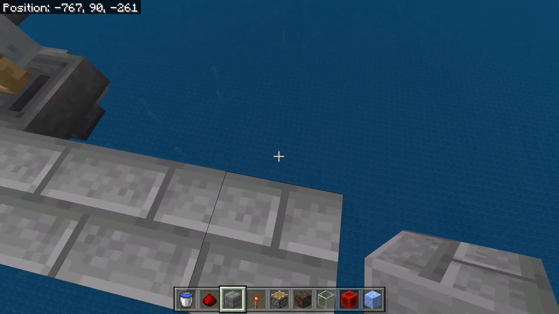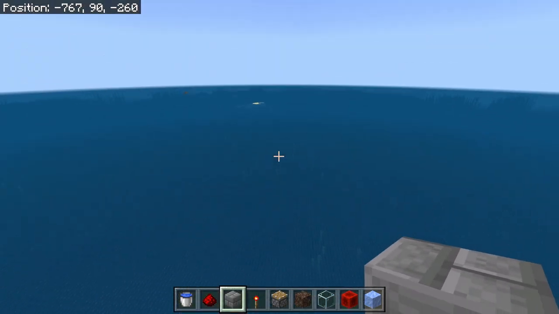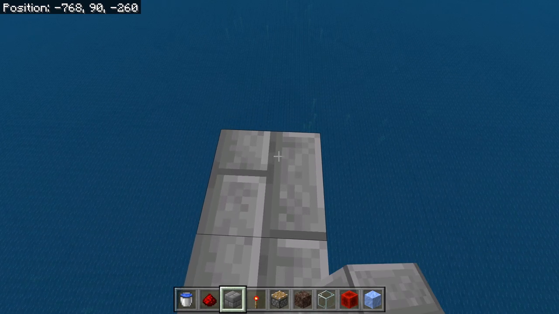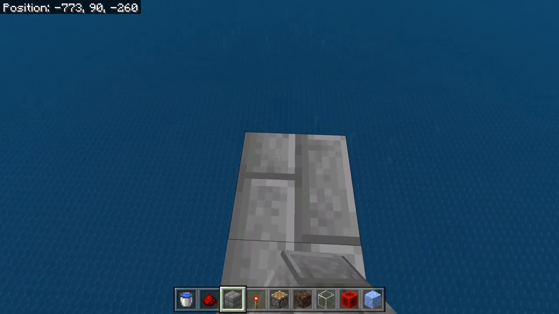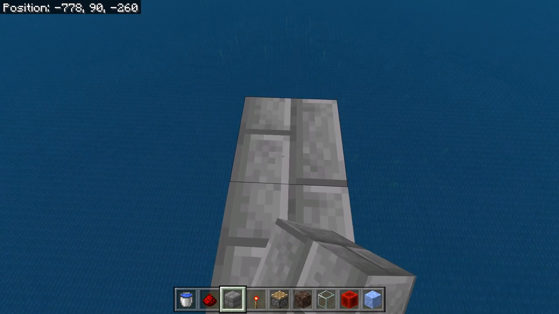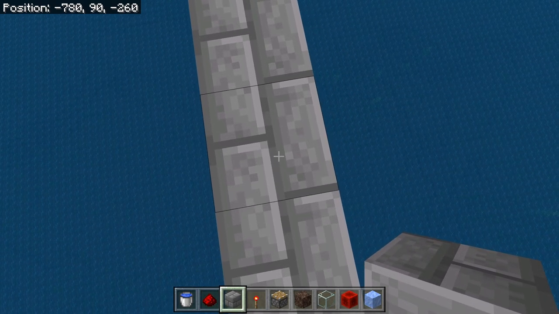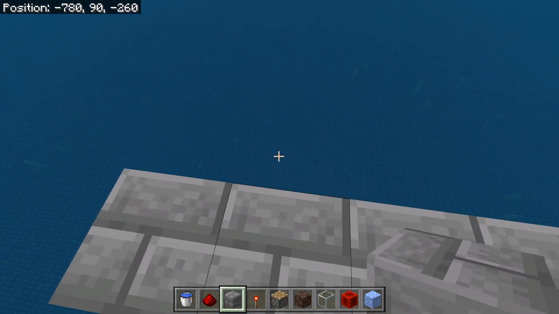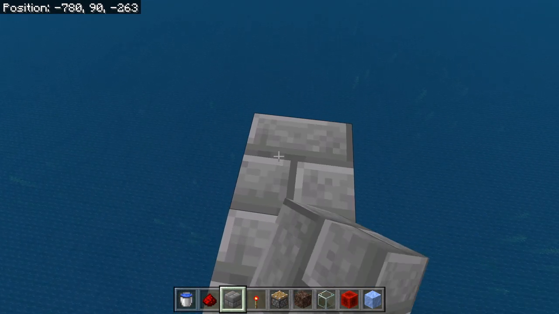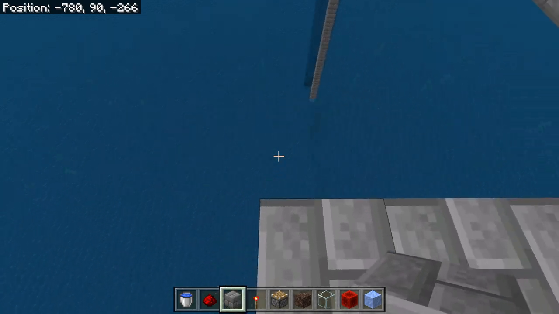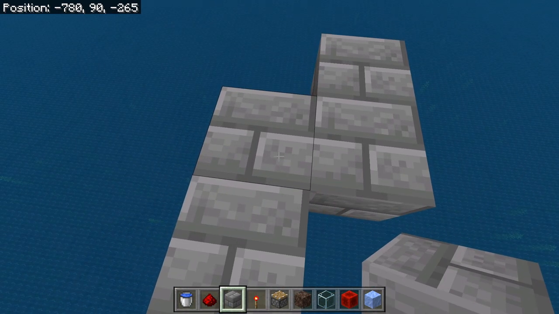Then you're going to turn to the left, place down a block. Then you're going to build in this direction by 14. 1, 2, 3, 4, 5, 6, 7, 8, 9, 10, 11, 12, 13, 14. Then one block from the end, which is this one, you're going to turn to the right and build in this direction by 6. 1, 2, 3, 4, 5, 6. Place a block to the right and a block to the left, just like that.